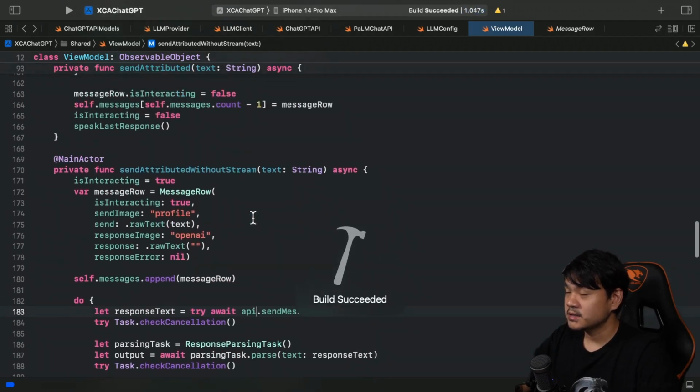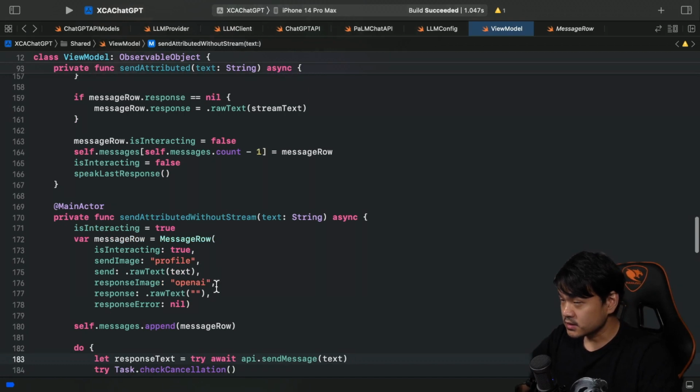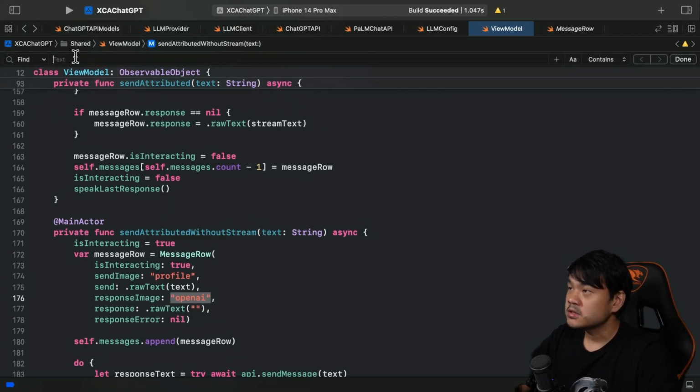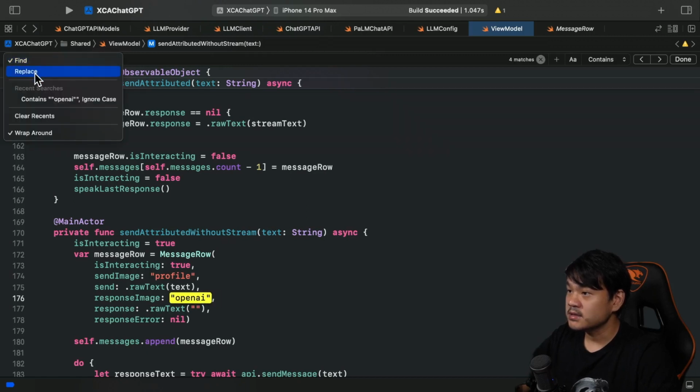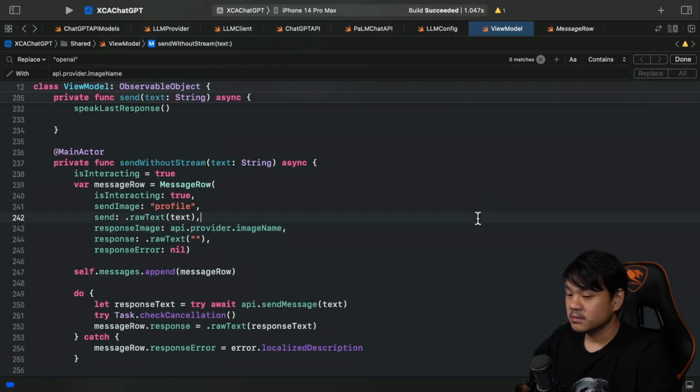Okay, I think it's as simple as that. So now we have this attributed with a stream as well. Next, I'm going to update this OpenAI for the response image with the provider image name property. So just find and replace this OpenAI with API.provider.image name, and it finds 4 matches, then replace all. Nice.